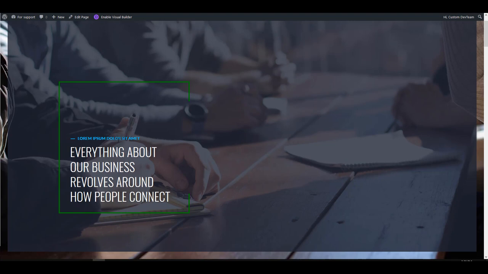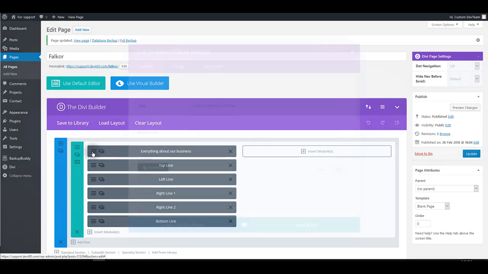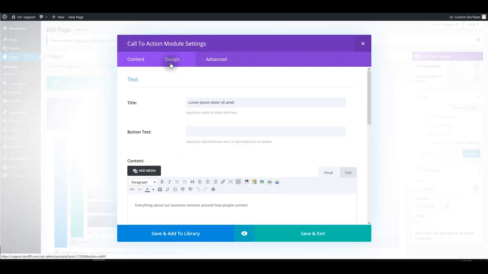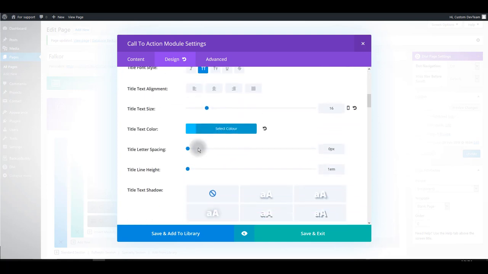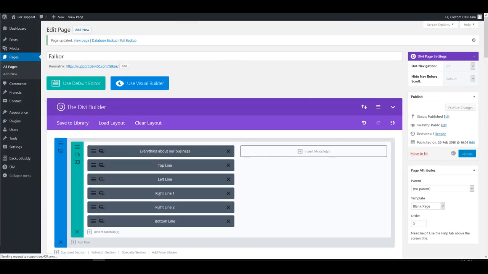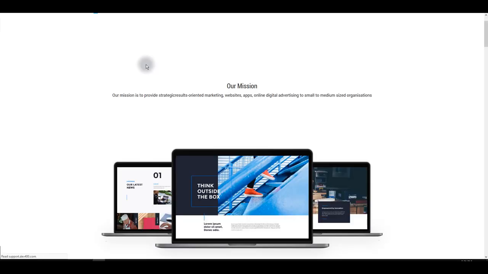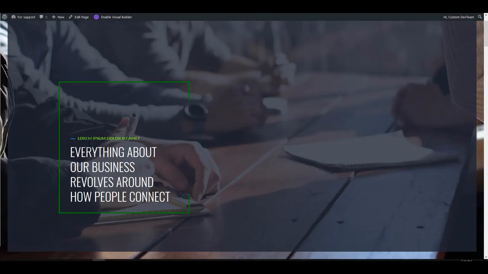Also, of course, you can change the text color. For that, simply go to text settings, text module settings, select the design tab and change the title text color. I'm going to choose the green color. And let's update and preview. And there we go. Alright, we have this line here that is still blue. Let's see how we can change that.